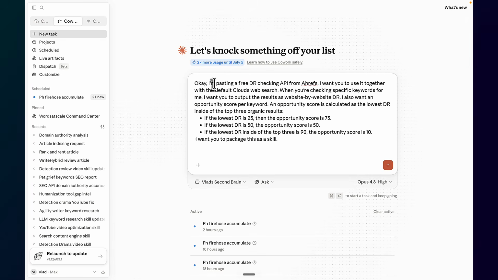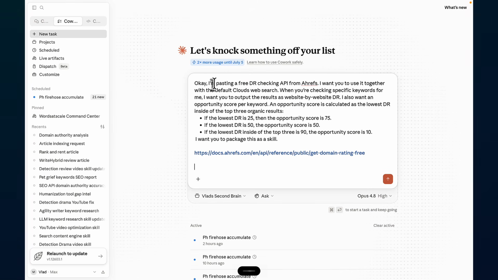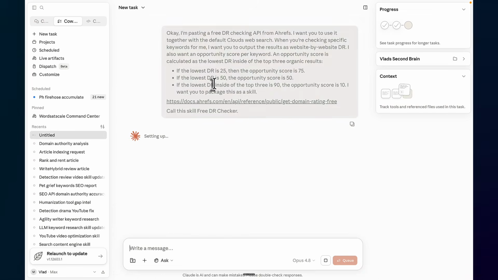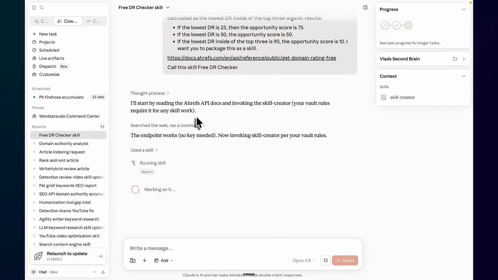Okay, let me paste in the link. Call this skill free DR checker, and let's see what happens. I'll start by reading the Ahrefs API docs and invoking the skill creator. Your vault rules require it for any skill work. And yes, there is a skill called skill creator, and I have it in the memory that every time I'm packaging a skill, Claude should use the skill creator.